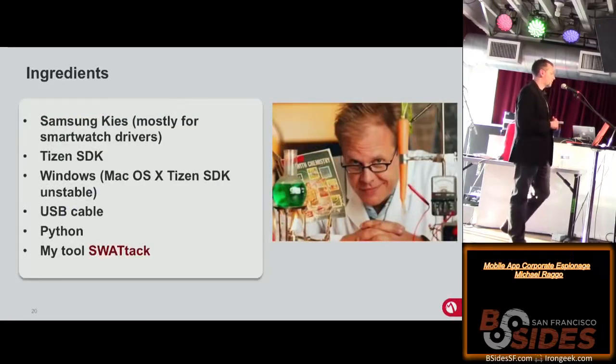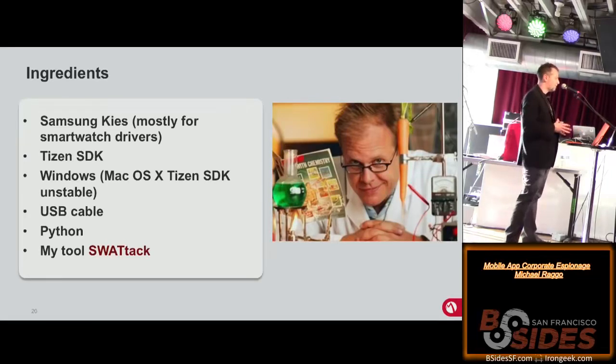So, some of the ingredients for running this. A lot of times when you want to interact with these smartwatches, you need to download the relevant SDK. As we mentioned, a lot of them run a plethora of different operating systems and different versions. In this example, I ran this with Samsung, which runs Tizen, so use the Tizen SDK. And then in addition to that, I used Python and a USB cable.